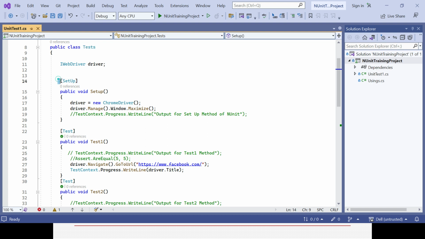This is the setup method created. I already created a global variable for the IWebDriver interface, so that I can access all the important methods in the setup method or other test methods of the test class as well. In the setup method we are creating the right object for the Chrome driver.